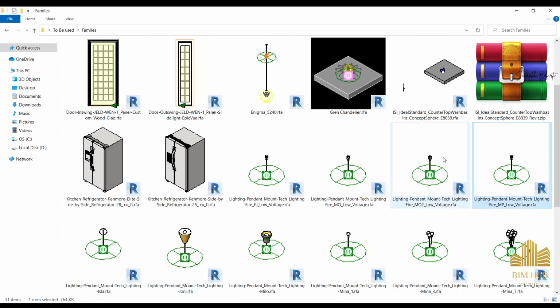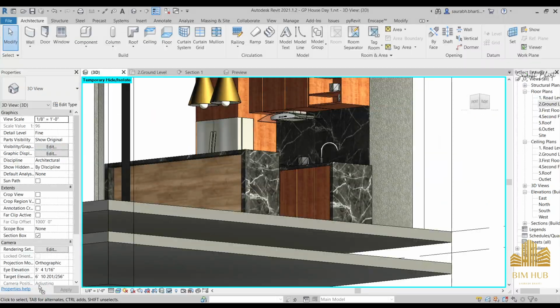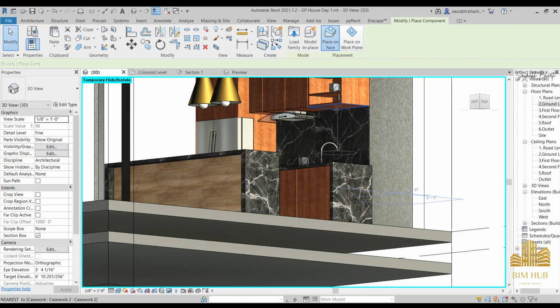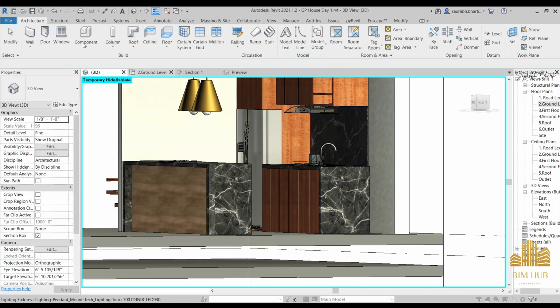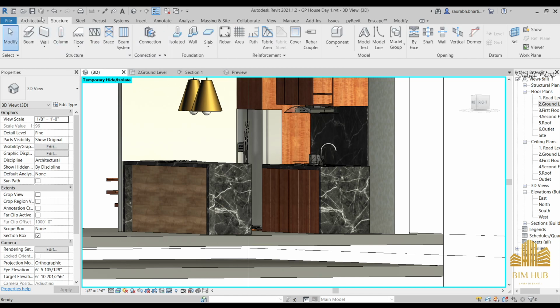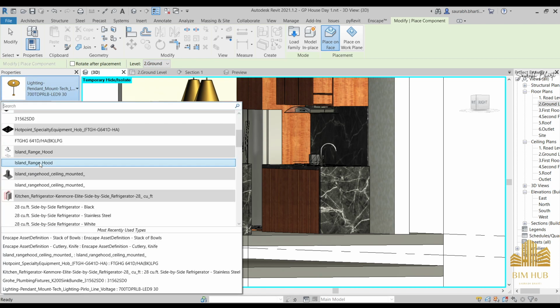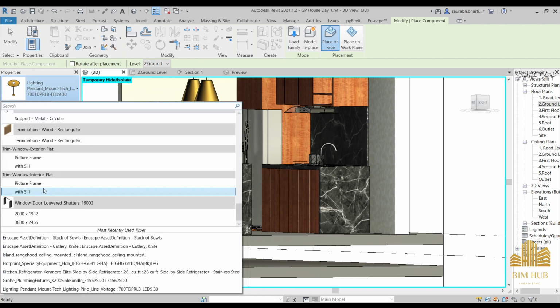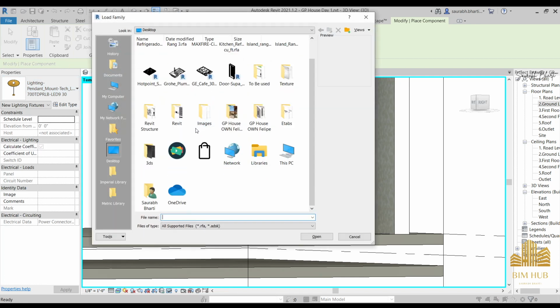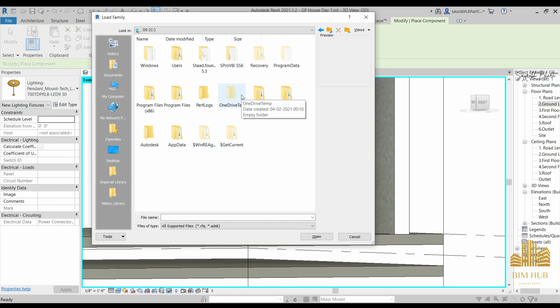The lighting pendant, I don't even know which type of light these are. So mount lighting with this one I can use, I think. Insert it, just drag and drop, and no, we cannot use that. Go to component, no, not in component. Let's see if we have something of the lighting extra. No, we don't have. Go to the family, go to my computer, local disk C, app data.